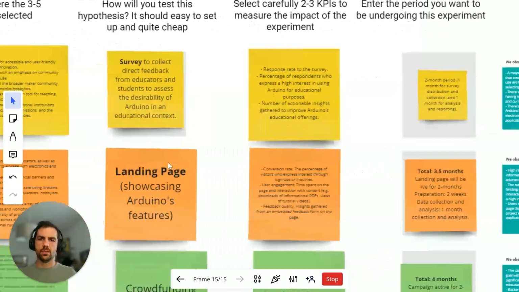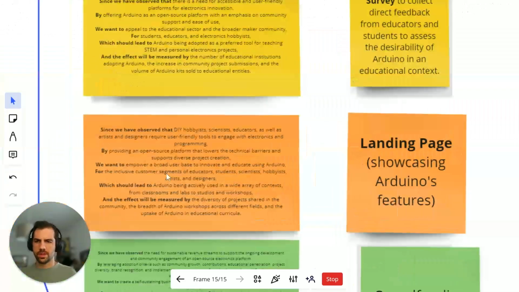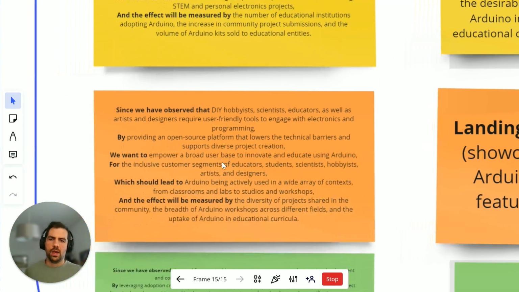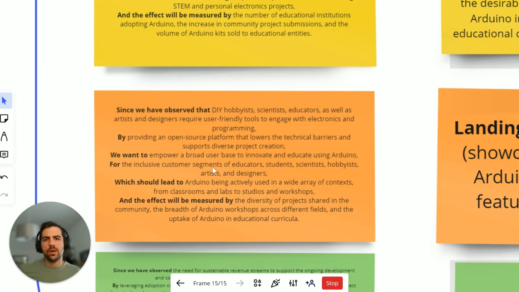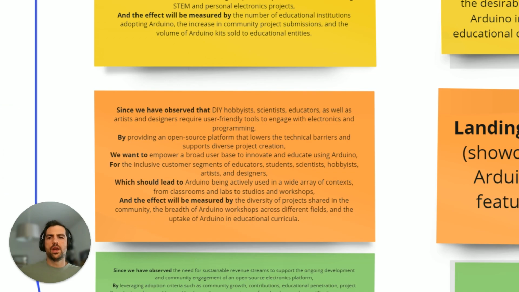Remember, we were drafting 3, so I'm going to read the second one, the feasibility one. So can we do this? I haven't read it yet, so I will read it out loud now for clarity. Since we have observed that DIY hobbyists, scientists, educators, as well as artists and designers require user-friendly tools to engage with electronics and programming, by providing an open source platform that lowers the technology barriers and supports diverse project creation, we want to empower a broad user base to innovate and educate using Arduino.